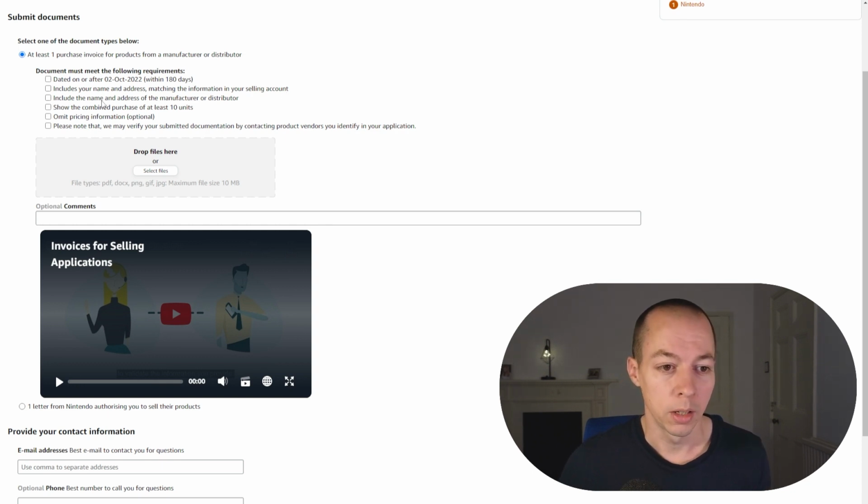So the details you entered into Amazon must 100% match the details you enter on the wholesaler or distributor account as well. It should also include the name and address of the manufacturer or distributor, and it should show the combined purchase of at least 10 units. So this needs to show at least 10 units of the item you are buying. It can omit the pricing information if you want. I don't really worry about that.